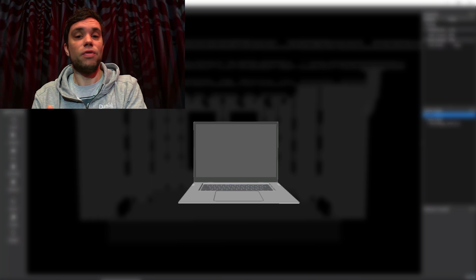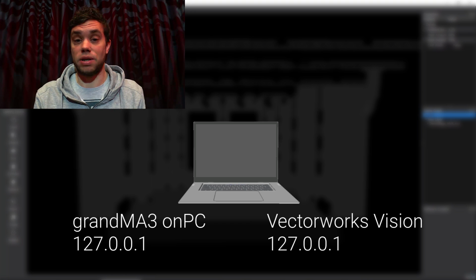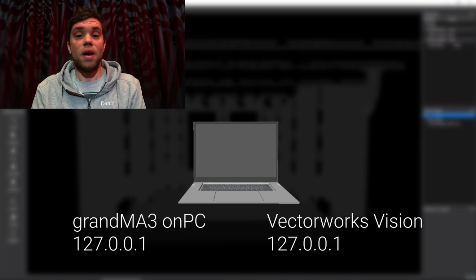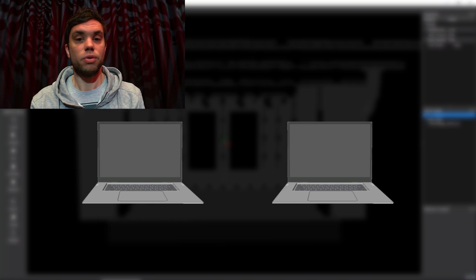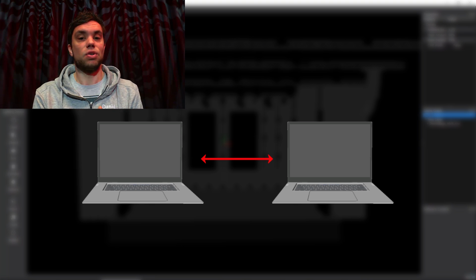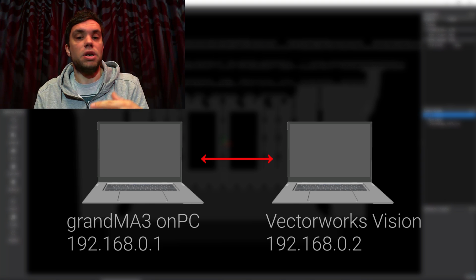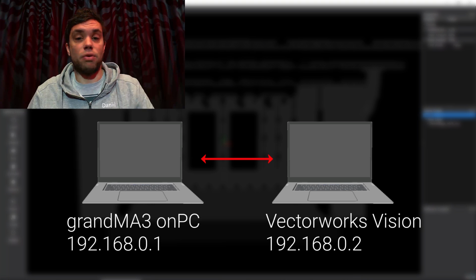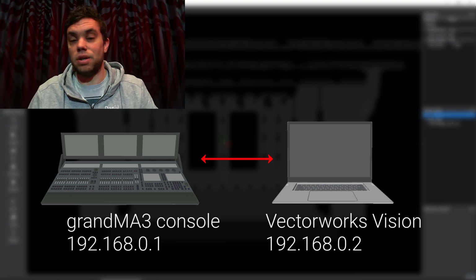We want to have a look at the same computer, so grandMA3 on PC software and Vision. They will use the internal loopback address later on, 127.0.0.1, to connect the applications together on the same computer. Of course, you can also use two separate computers. Then the IP addresses of both computers have to be in the same IP subnet and be compatible to each other. And of course, you can also use a grandMA3 console to connect to your visualizer. Then it's the same story for the IP addresses as well.